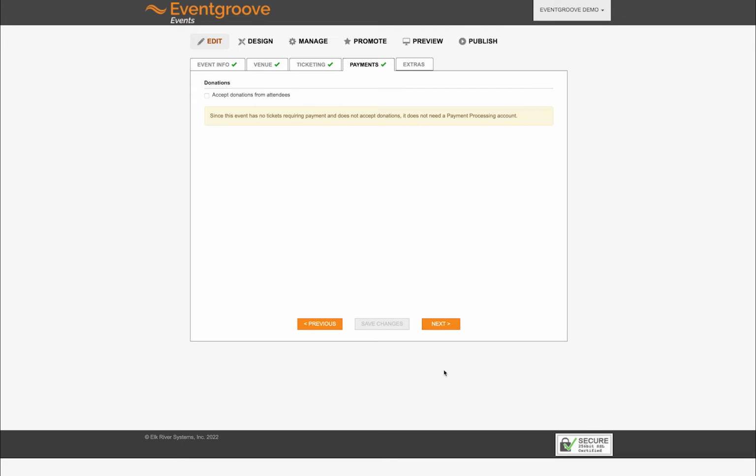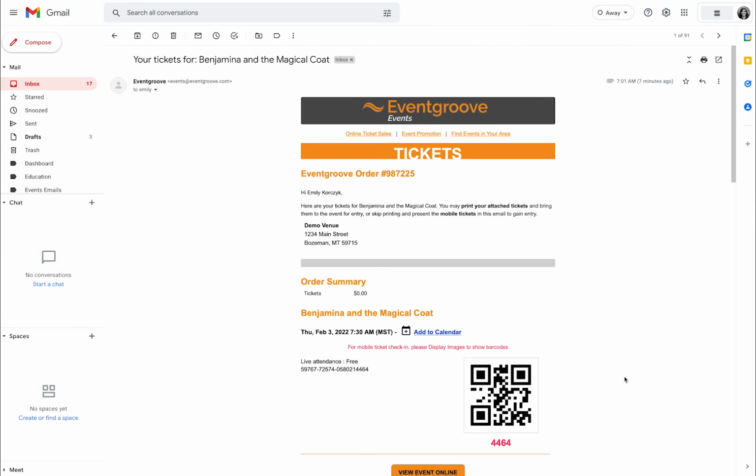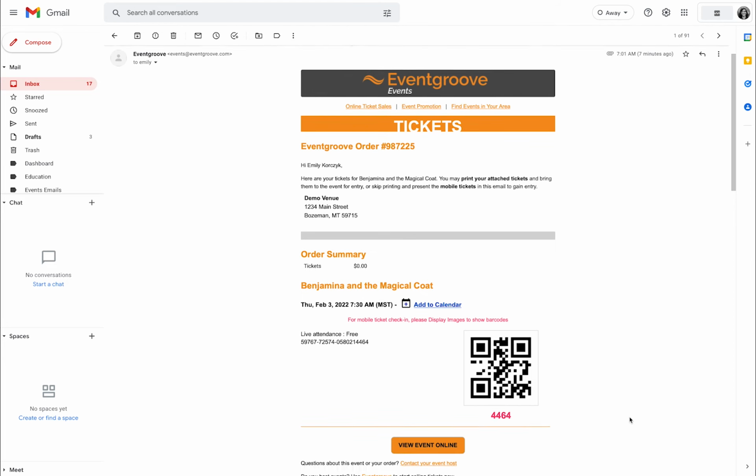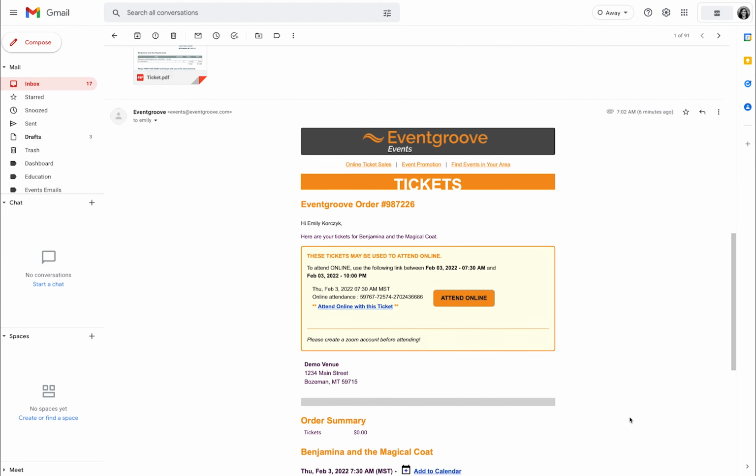Then, set up your payment account if necessary, and click Publish. Now let's look at the guest experience. This is what an in-person ticket email looks like. The email includes all the event details, as well as a QR code that can be scanned at the door when they check into your event.